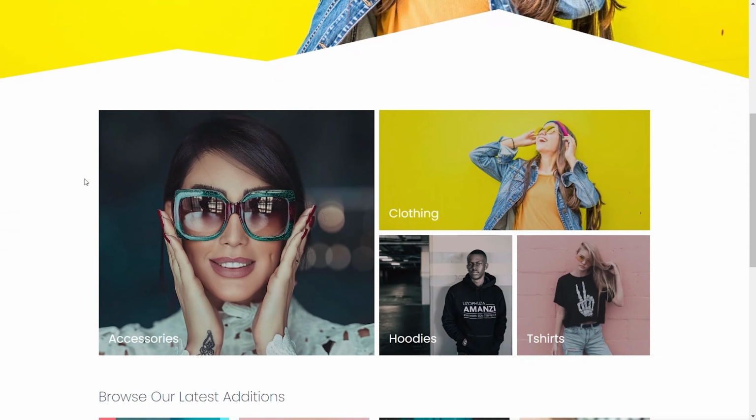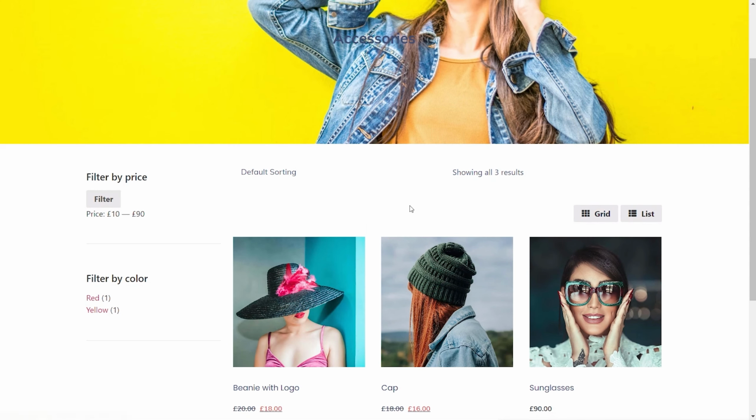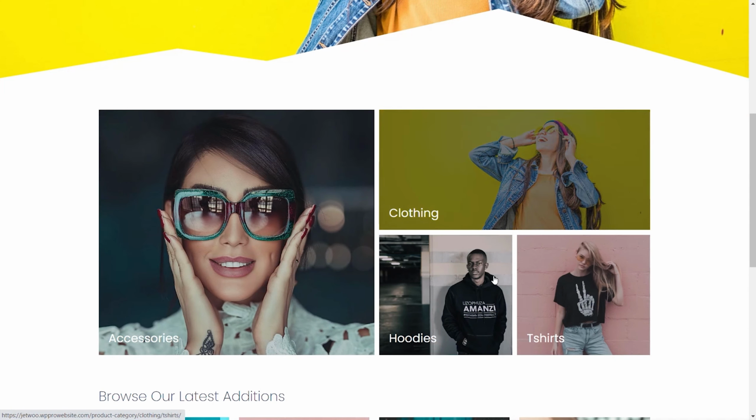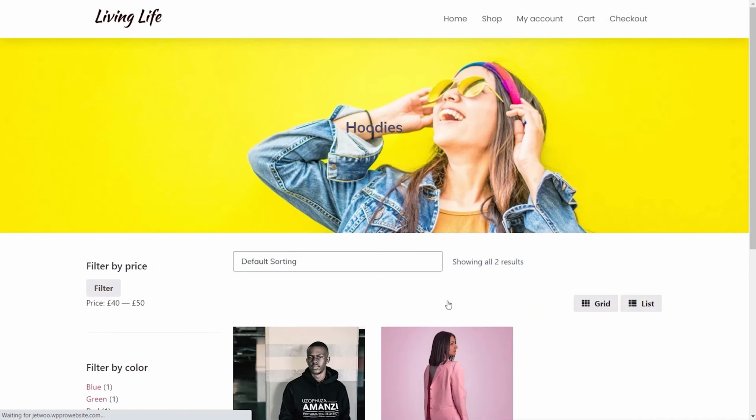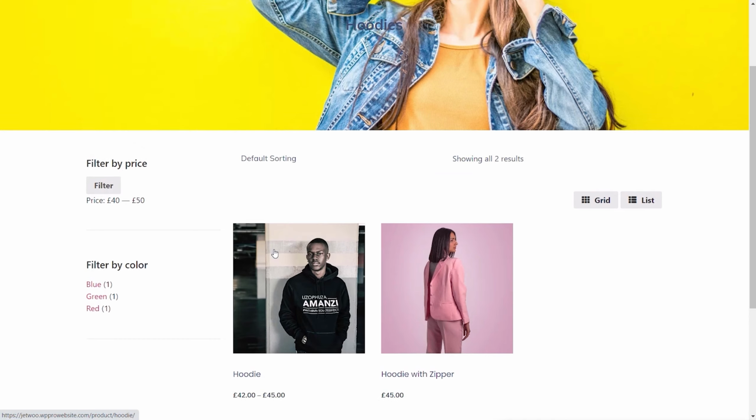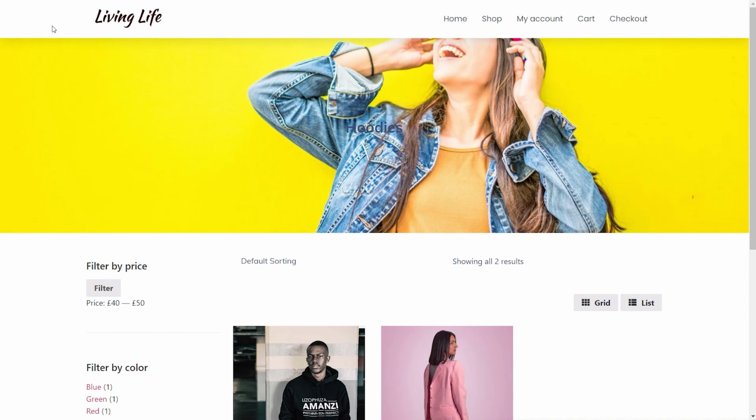You can see we're currently looking at specifically the accessories. Come back out of this and we're going to take a look at something like hoodies. You can see the same template is being used and being filtered for hoodies. Like I say, that is perfectly fine. If you didn't want that though, you can override that with custom templates for any different kind of section.